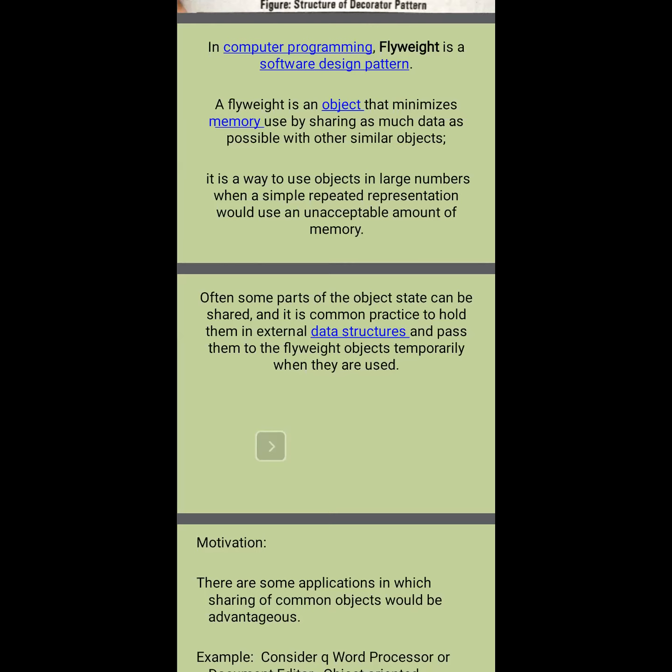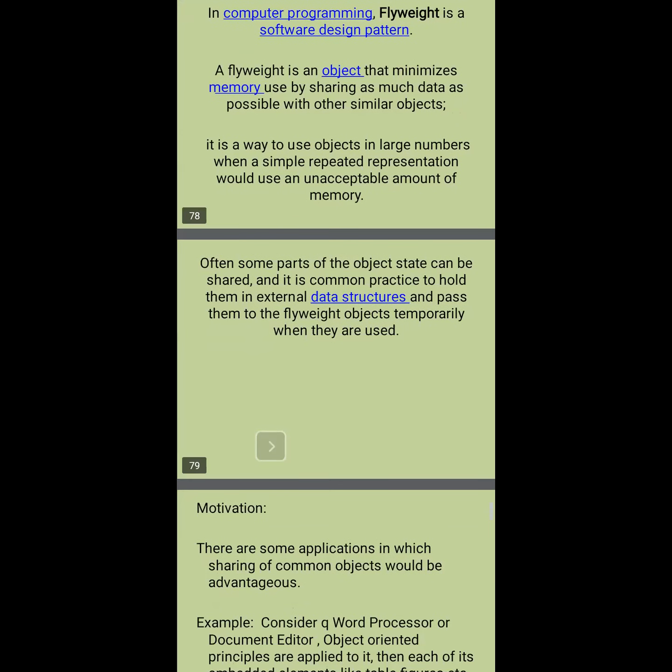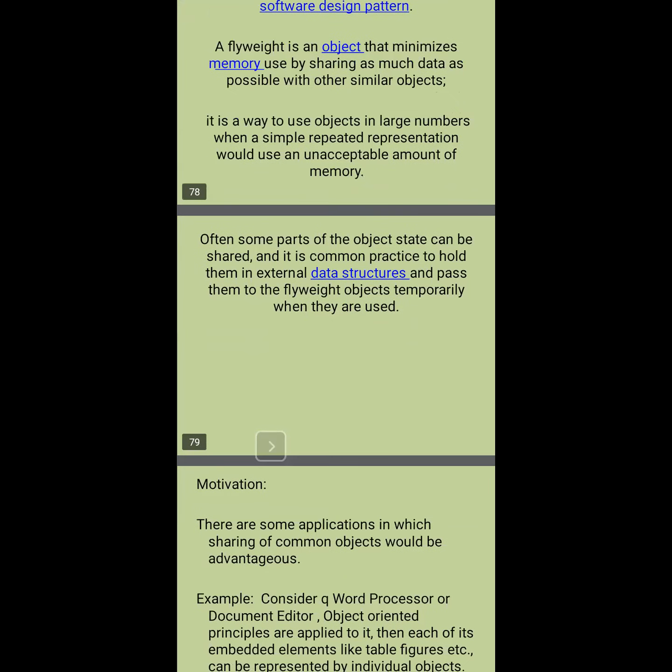Another one, flyweight. Here you try to remember this word, flyweight. That means we are reducing the weight, or giving some support to storing the particular data. Flyweight is an object that minimizes the memory used by sharing as much data as possible with other similar objects. It is a way to use objects in large numbers when a simple repeated representation would use an unacceptable amount of memory. That means reducing the redundancy.